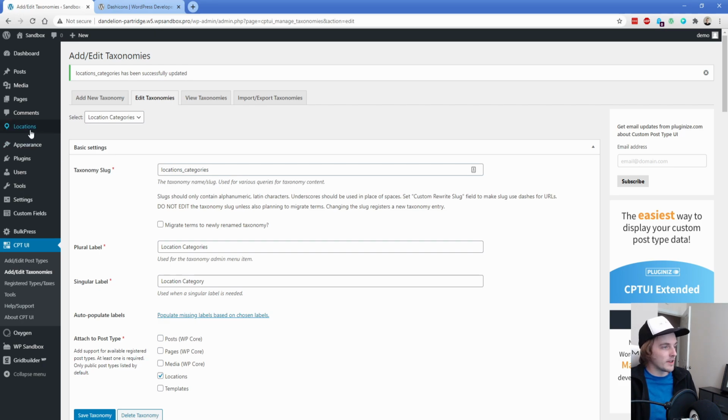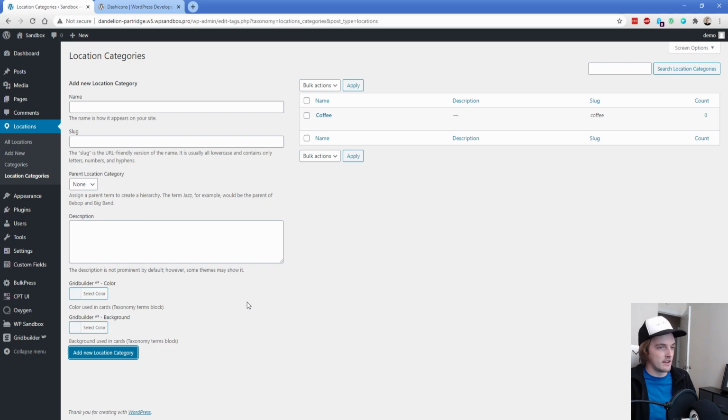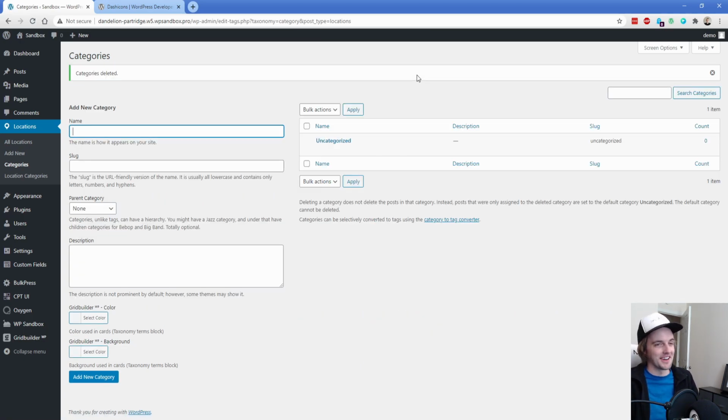So if I were to go into my locations, then you can see I have the categories just like you're familiar with in WordPress, and then you also have location categories. It looks exactly identical. So let's go ahead and just add one called coffee, and then we'll stick that in. And then if I switch over here to the categories, I have these from earlier. I have these categories from when I was working on this demo site before I started the stream. But typically you can see they don't correlate.